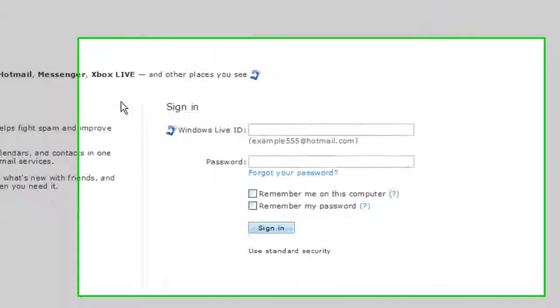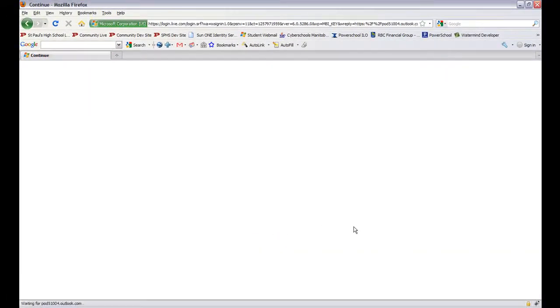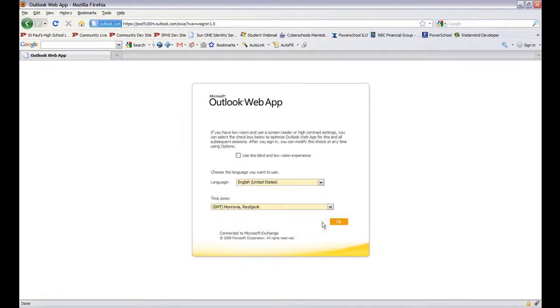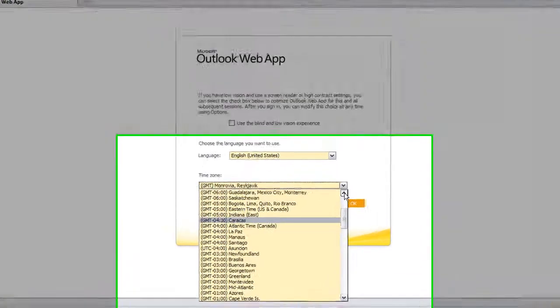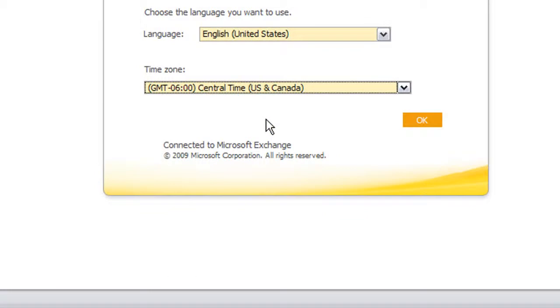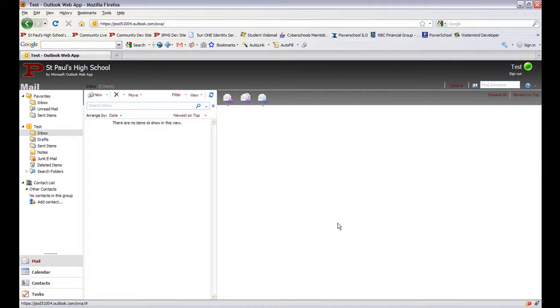It's going to ask you to sign in with your new credentials. So you'll put in your Windows Live ID, your @gocrusaders.ca user ID, and your new password. It's going to ask you to change your time zone. We'll select Central Time. And just press OK. This will get you into the email system.